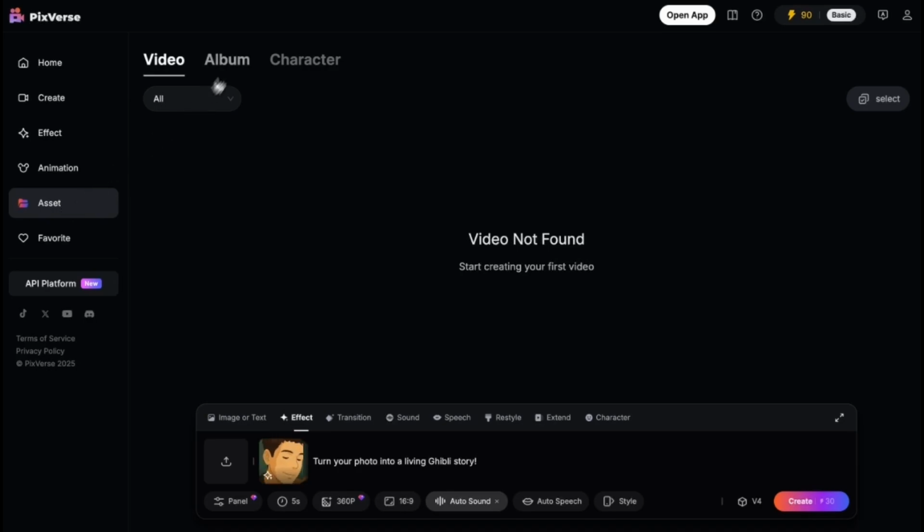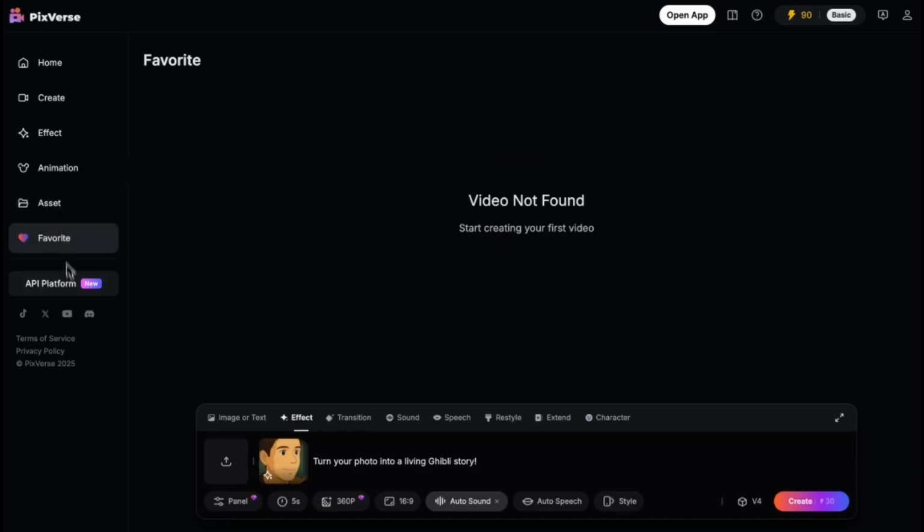Assets are where you store things you've created, and this is where you could find them. These are the favorites, so things you saw from the discover page and you really like them. And now they have the API exposed so folks can integrate with their APIs and consume it.